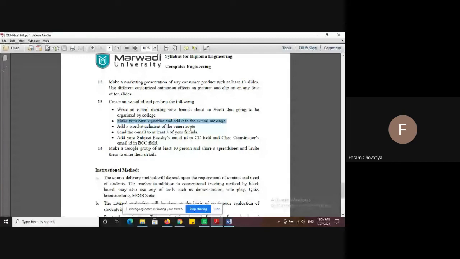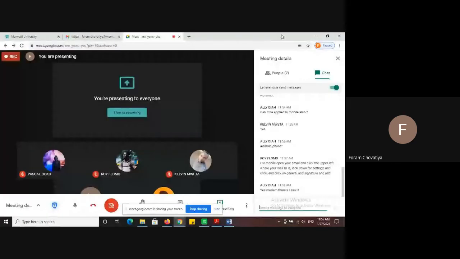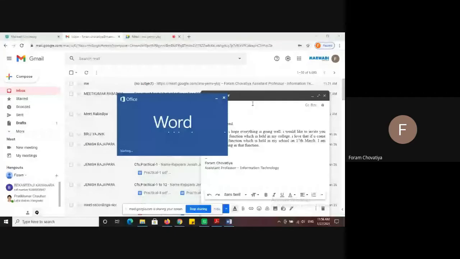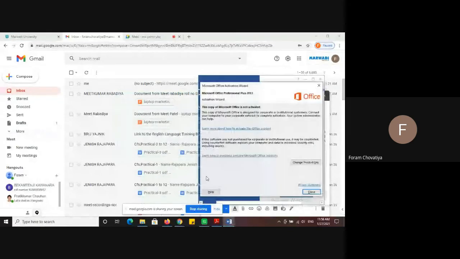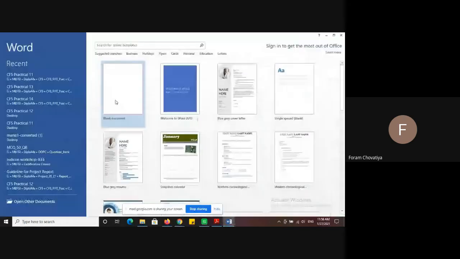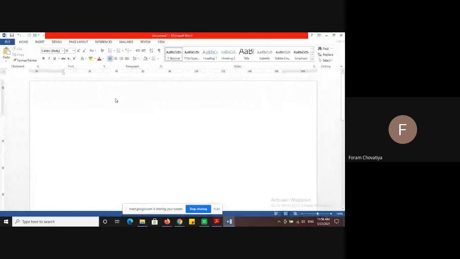So how can you add a venue route? What steps do you have to follow to add a venue? In that, you have to put the venue in a Word document. So first of all, I open a Word document. Okay, my blank Word file. Click on blank document, so my blank document is ready.